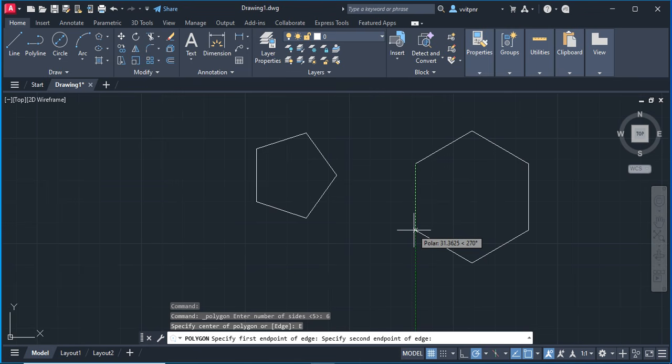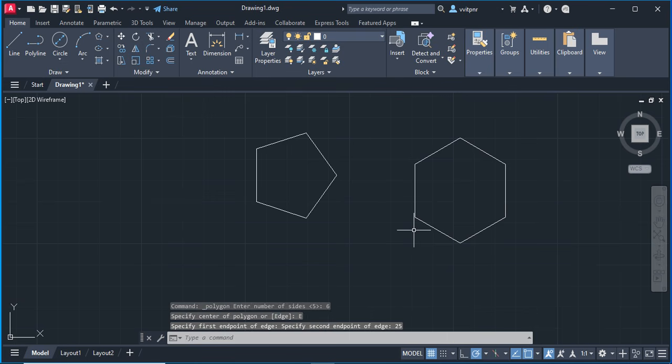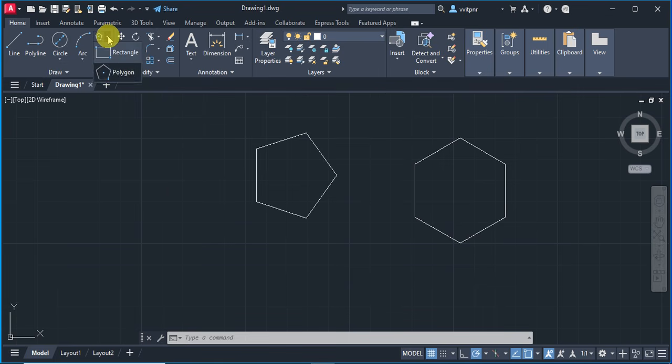So simply enter the edge length. Let us say 25 is the edge length. Give the input as 25 using the keyboard and press the enter button. Now we created the hexagon like this. We can create these polygons, either a rectangle or a pentagon. The option is available here.